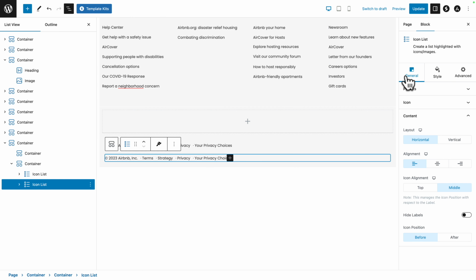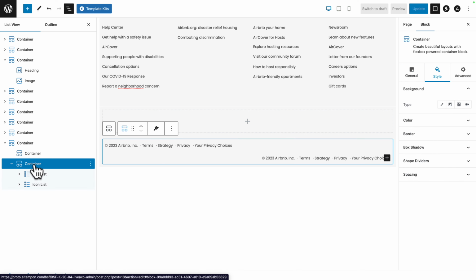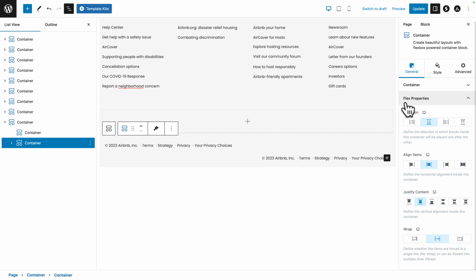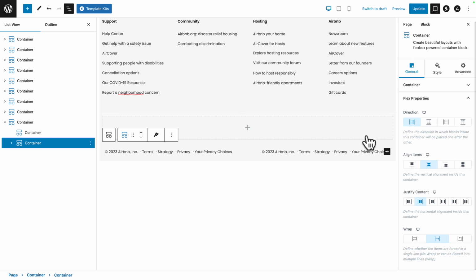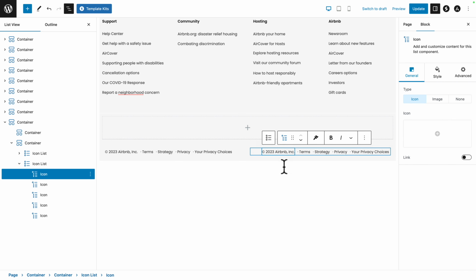But this time on the general tab where it says alignment, I'm going to align it on the right hand side. Next, I'm going to click on my container, go to general, flex properties, and for the direction, I'm going to set it to row. And now I'm just going to edit the values.